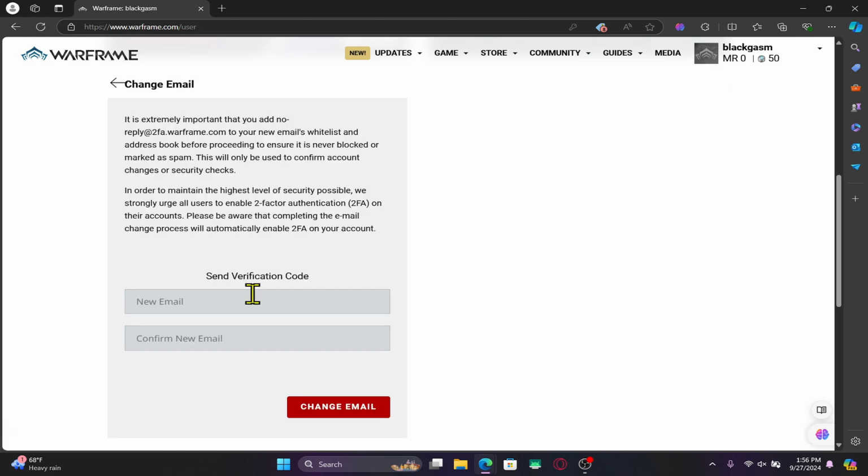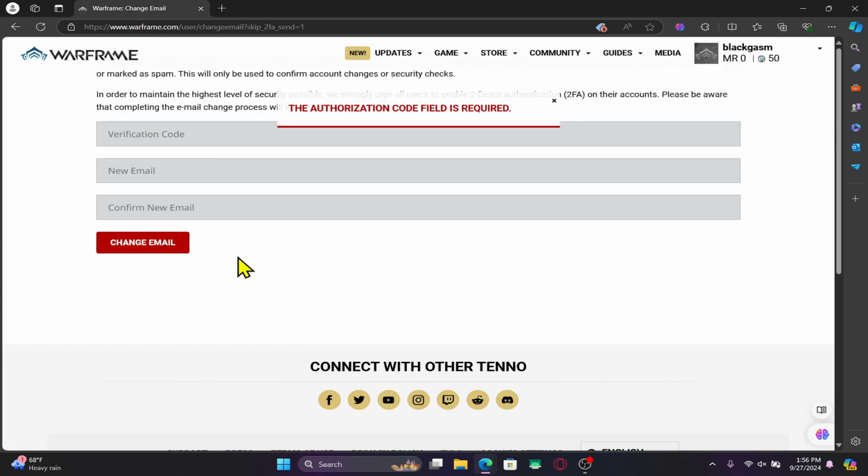You will now be asked to enter your desired new email address. Just type in your preferred new email address and then type it in once again for confirmation. Finally, click on the change email button. And now you will need to type in the verification code that has been sent to your email.